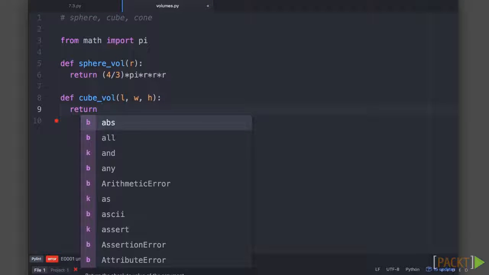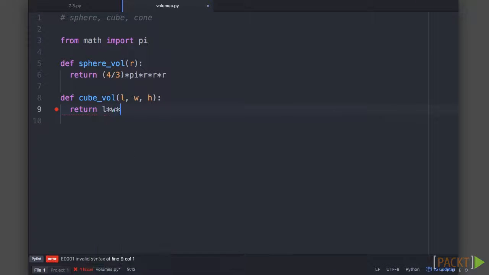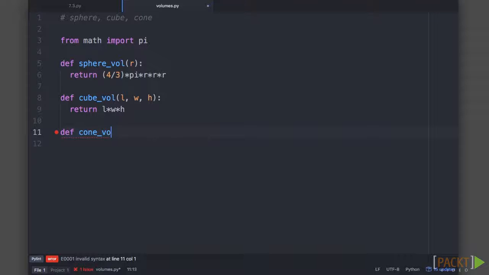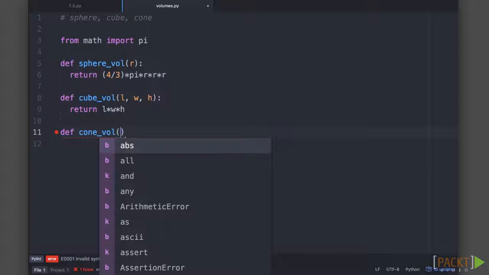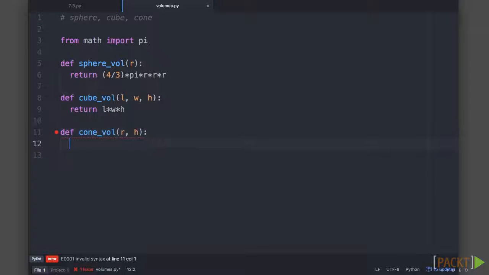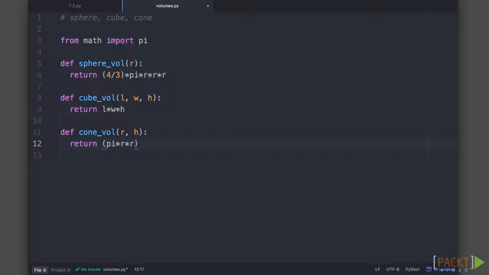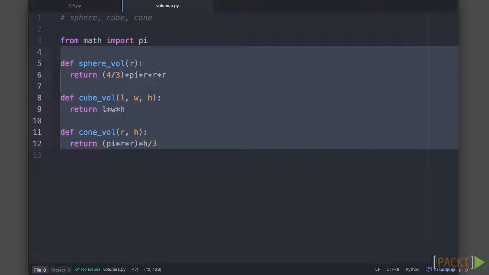The volume of the cube is therefore just the product of the three. And cone volume takes a radius and a height. The formula for the volume of a cone is pi r squared multiplied by the height divided by 3. So now we have completed our 3 functions.